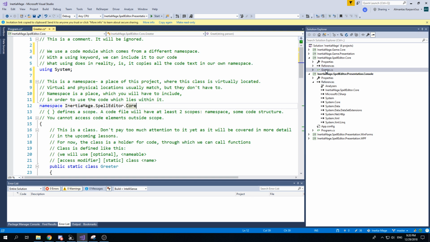Alright, let's go back. So this is our namespace, and the thing about namespaces is that they usually match physical locations. So I have a project, InertiaMage.SpellEditor.Core, and then I have the namespace InertiaMage.SpellEditor.Core. They usually match the physical location of a file. They don't have to match, but it's a good convention to have them matching.